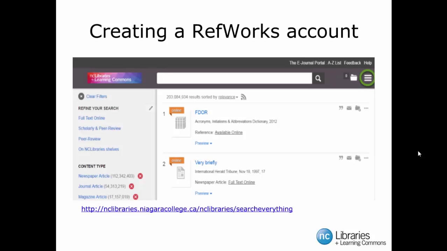As you can see, we have already started by performing an everything search. If you are having trouble remembering how to search Niagara College Library for resources, please refer to the 3 minutes to research video. The first step that we want to take is to click on the three line icon found at the top right hand corner of the page.